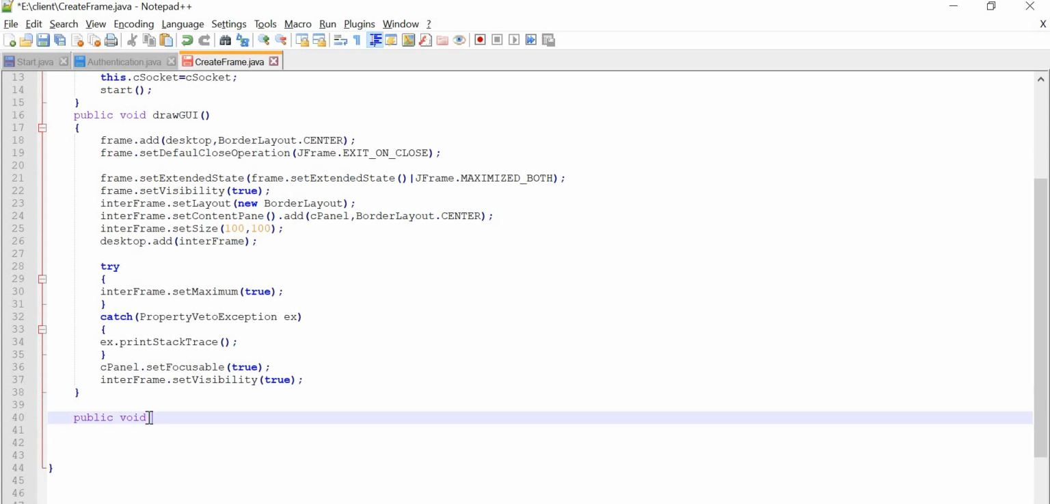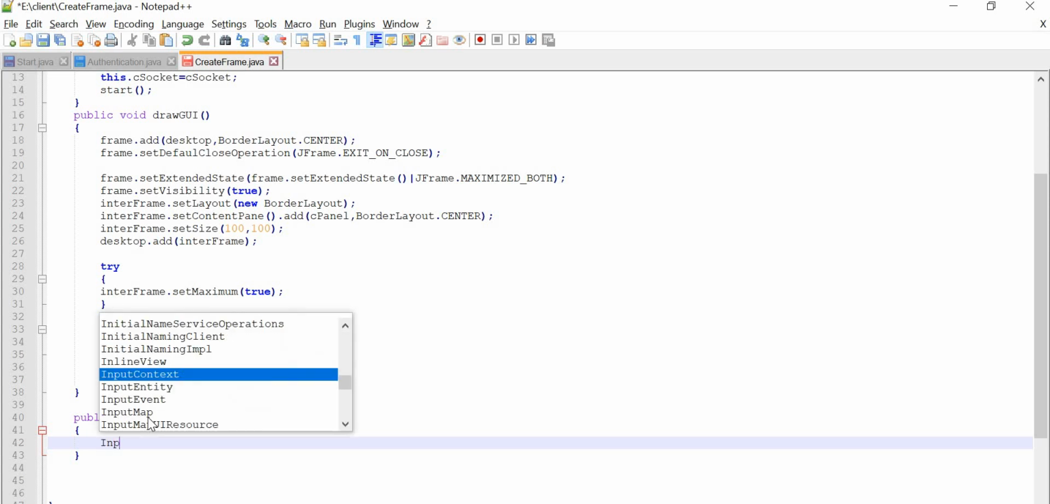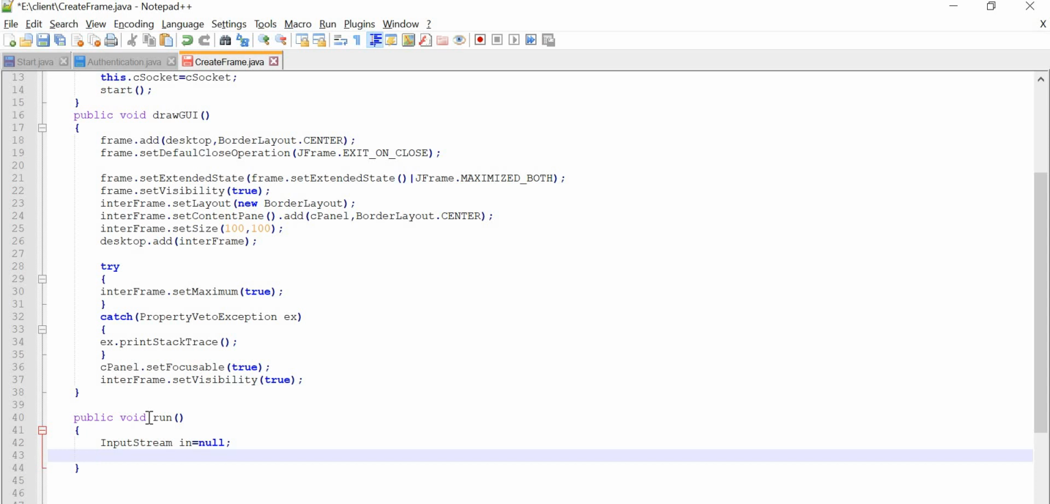Now public void we will give run, and then what we have to do, we have to read the screenshot from that side. We have to read the screen. So for that reason what we have to use? InputStream. Okay, InputStream, input equal to what will give, like initially we will start from null because we are not having any.